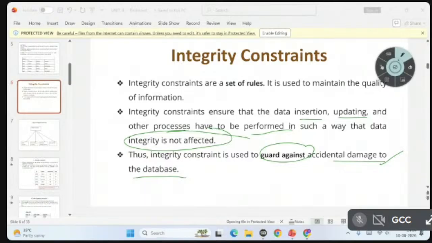So what are integrity constraints? Constraints in the sense conditions. Set of rules. Okay. In order to get the data in an accurate way, we use the integrity constraints, and also this will provide a protection against the accidental damage of the databases. Clear? Yes or no? అర్థమవుతుందా?